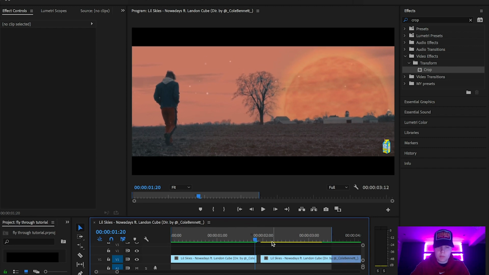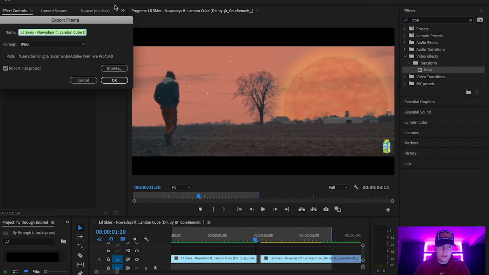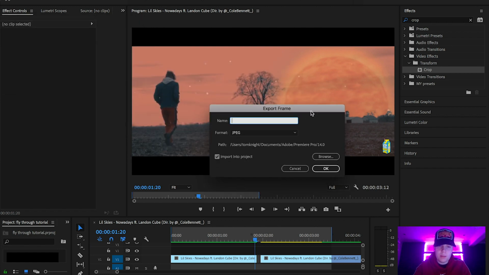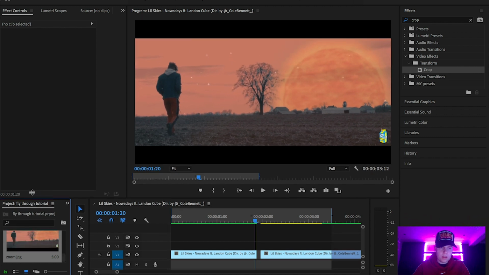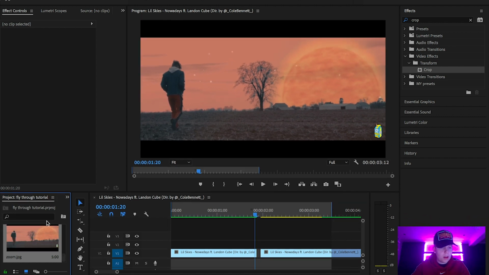So what you want to do is make sure on the last frame, you select the little camera icon, which is export frame. You want to name it zoom. Make sure import into project is selected, and then click OK. And it should appear down here. So as you can see, the frame is exported down here.